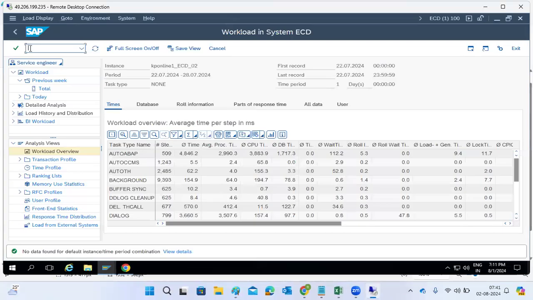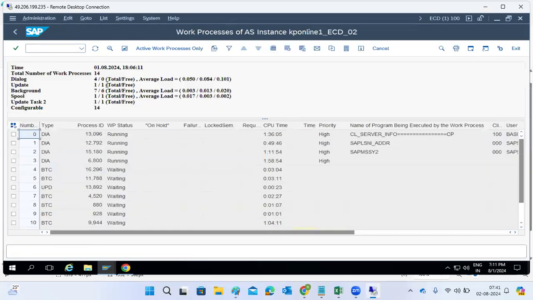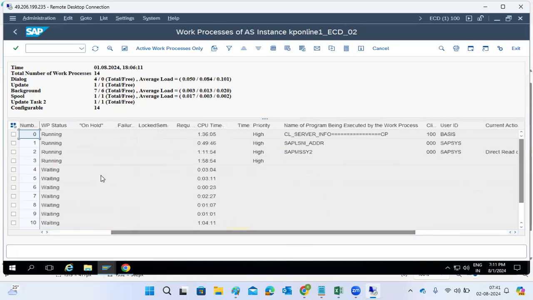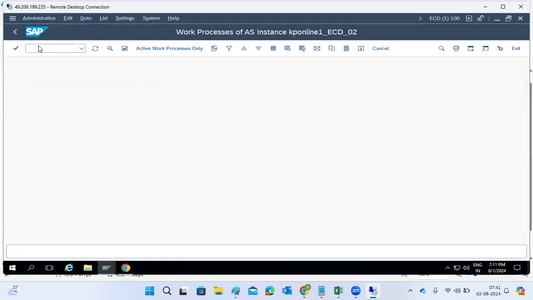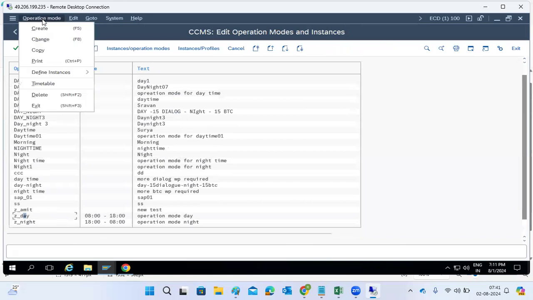In that case, for example, in SM50 we will see how many are there here. Zero are free. All are in running status here. Four are there, four are free. For BTC, see here, 7 are there, which means there might be an operation mode already in place, I think. Right? See, a number of things are there here. We can delete all those things, it's not required.